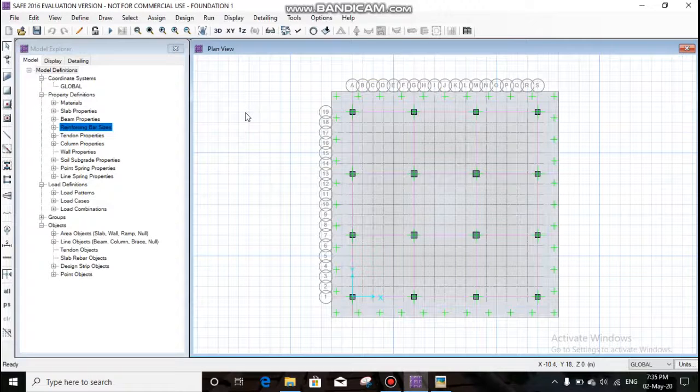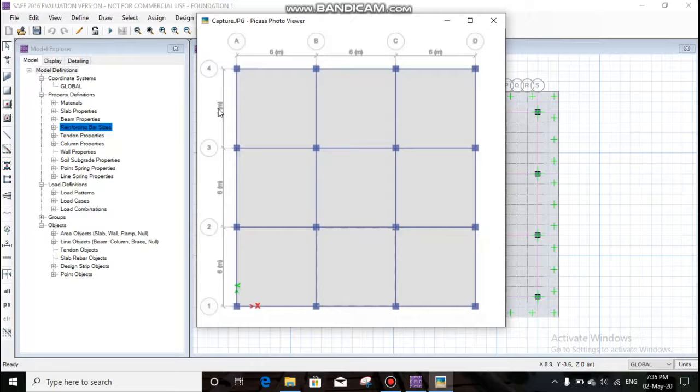Third project assignment of the course: the foundation design of the tall building. This is the planned foundation.